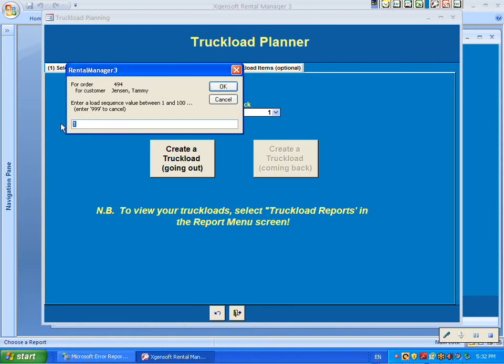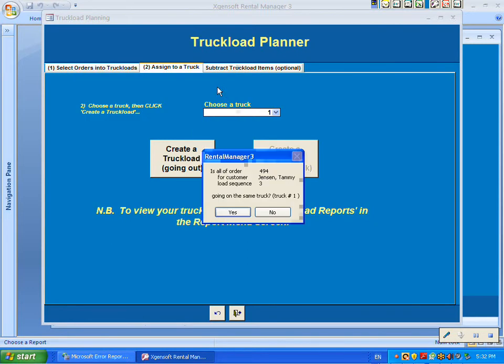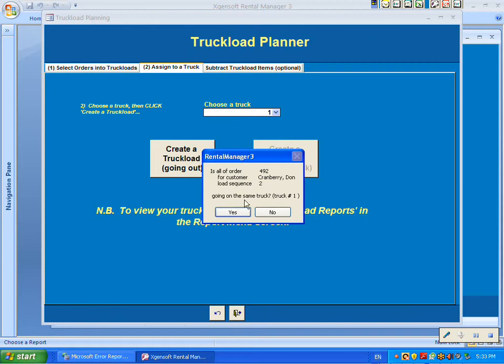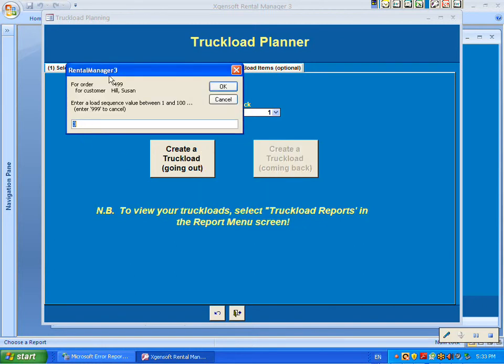No, I'm going to change this. I'm going to put this one in as number 3 and drop it off first. Just so you can see. And then it asks, is it all going on the same truck? If you say yes, that's the end. It puts it on the truck or on your planning sheet at any rate. Now this order, the one that ended in 92, was going in second for me. Yes, it's all going on the same truck. And for 99, I'm going to drop off last, so it's going on first. And you'll see on the report that it puts them in that sequence order on the report.